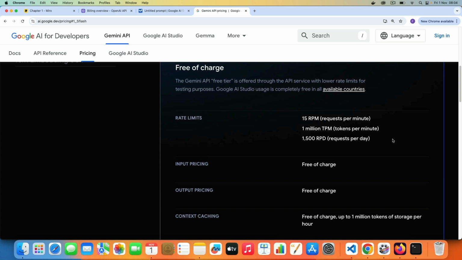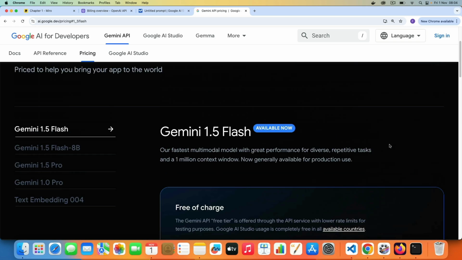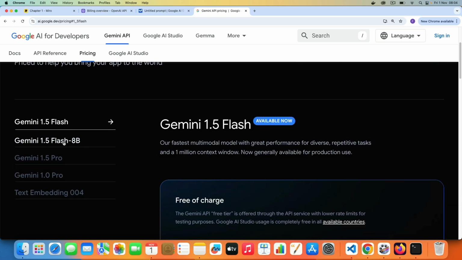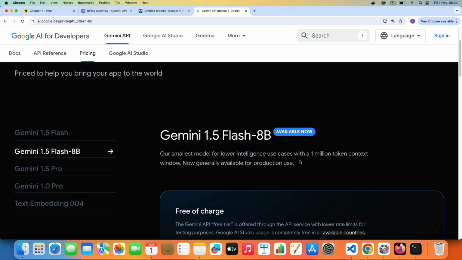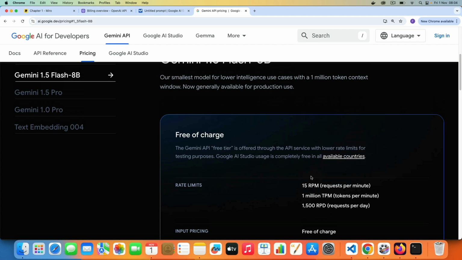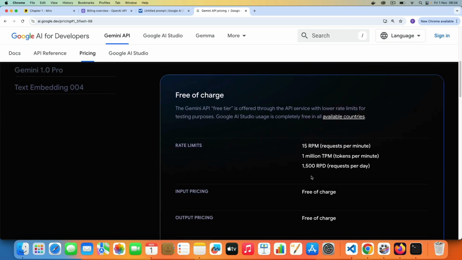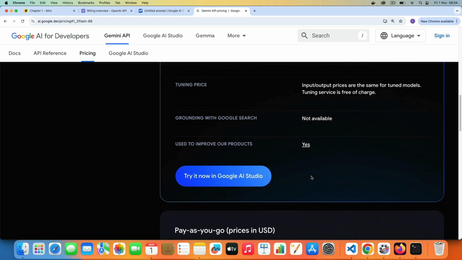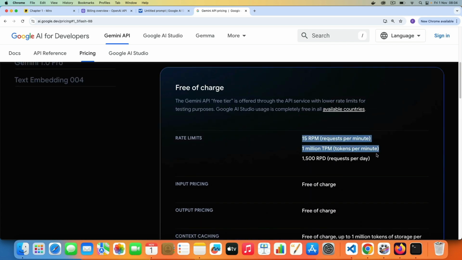As long as each of those requests doesn't contain more than 1 million tokens per minute. Then we have Flash 8B, which I think just came out. It's not mini, it's 8B. Gemini 1.5 Flash 8B. Whichever one you choose, even Gemini 1.5 Pro, which is their most powerful model right now with a 1 or 2 million token context window, it's still very generously free.